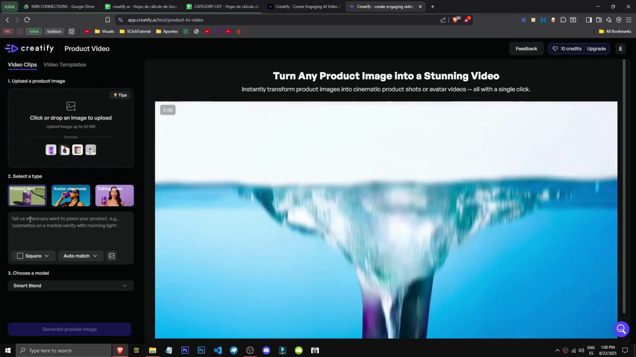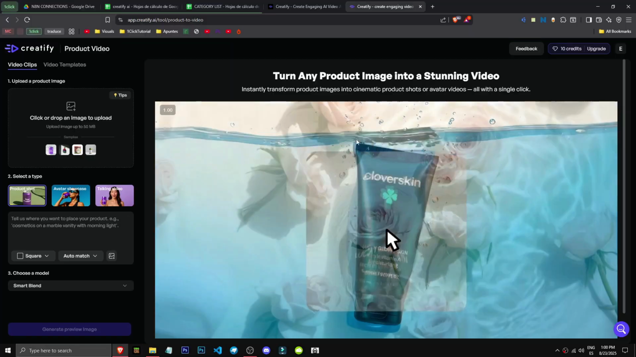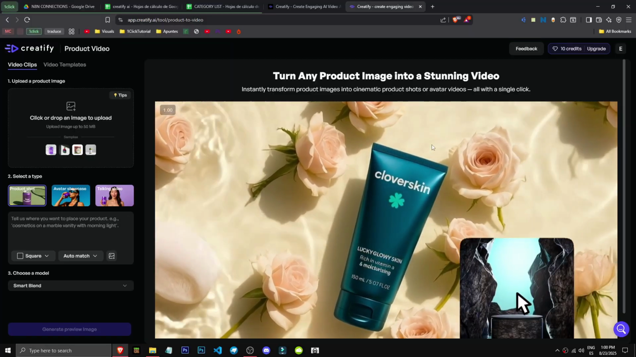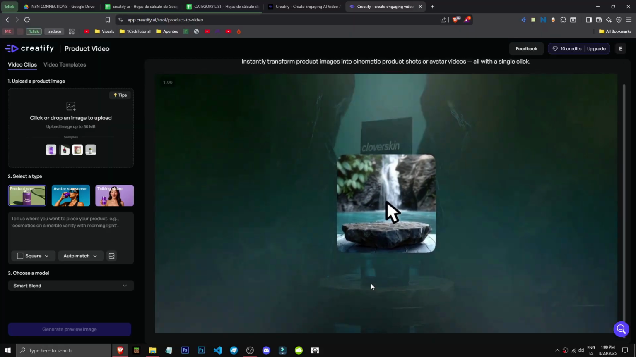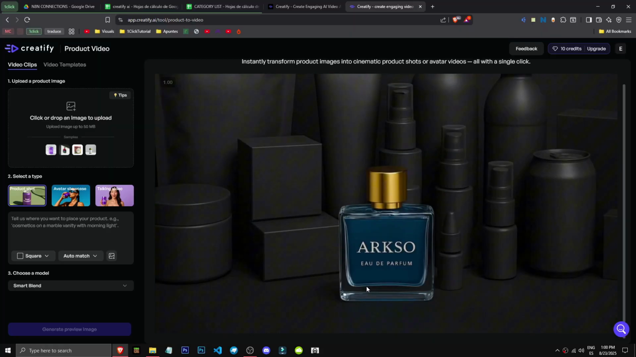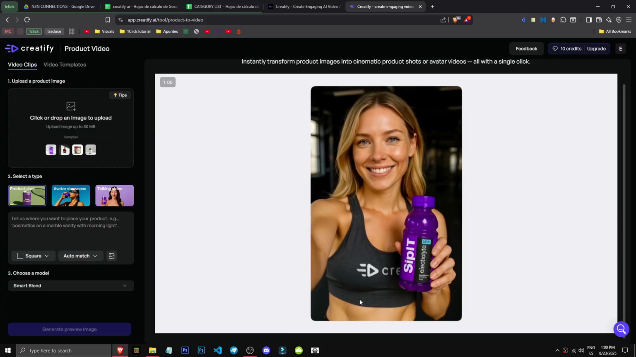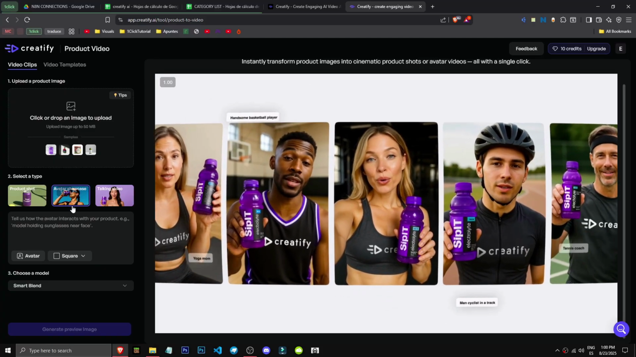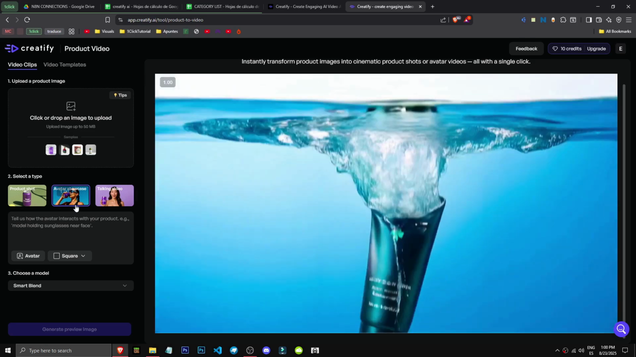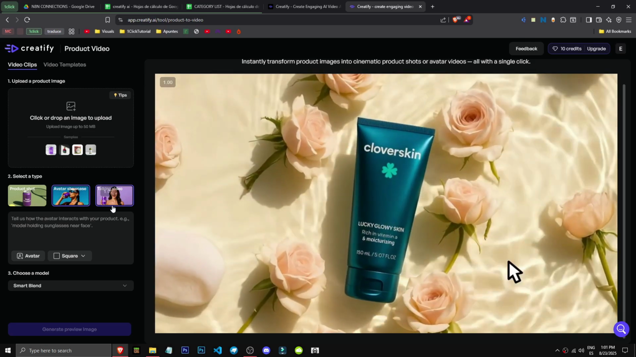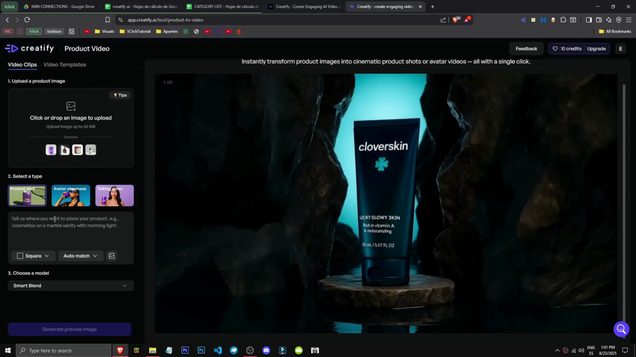Got it? Here we have different options we can choose from. If we want a product shot, all of this is done with artificial intelligence, right? Obviously, it uses templates studied and trained by AI, but it's still impressive to see. Okay, we have the avatar showcase, see? In case we want an avatar showing the product or a person talking about it. All right, let's do the product shot, okay?